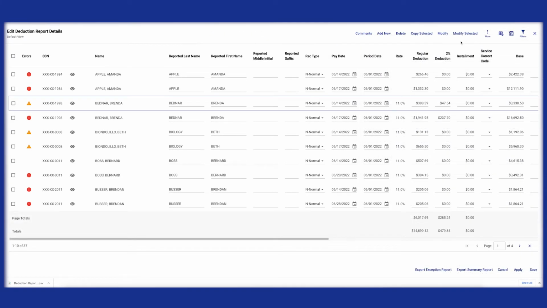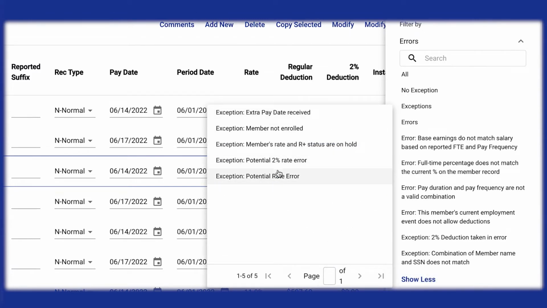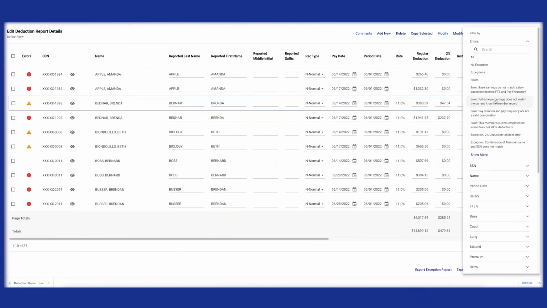Another handy feature of the filter is that you can actually filter by a specific error message. So click Filters, click Errors, choose the error message that you'd like to filter by. You can choose all errors, base to salary, full-time percentage. If it says Show More, just click Show More and it will show you some other errors and exceptions to choose from. I want to filter by this particular error here.